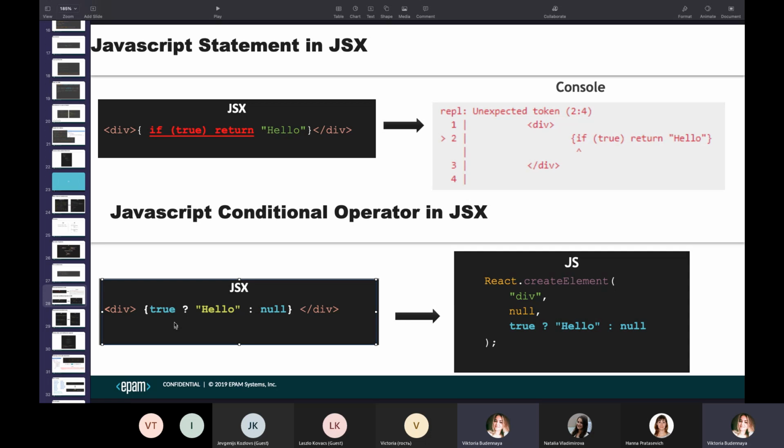Same thing, though we would have this not true, but some variable, of course. This example doesn't make a lot of sense, though. And as you can see here, you can understand this by looking at what JSX is under the hood. It still transpiles to React.createElement, though.